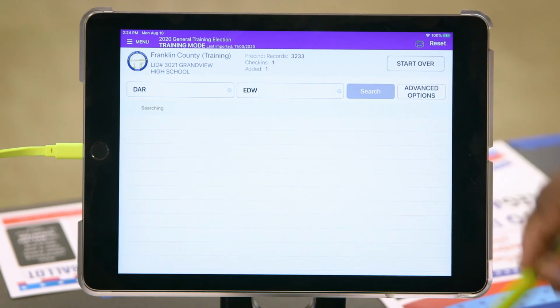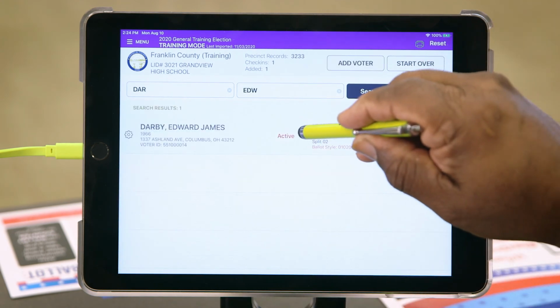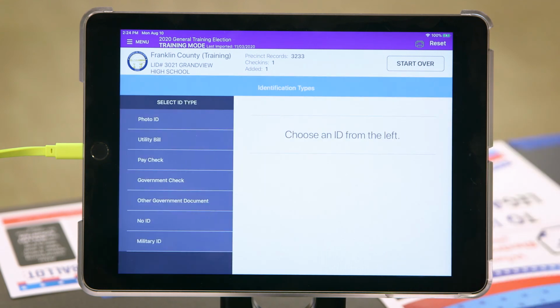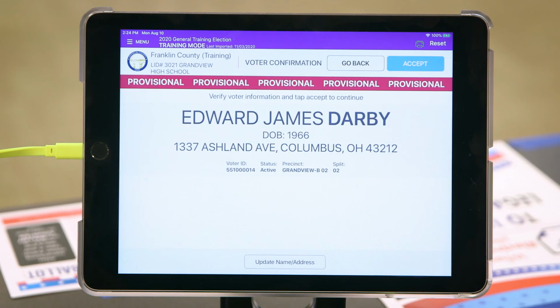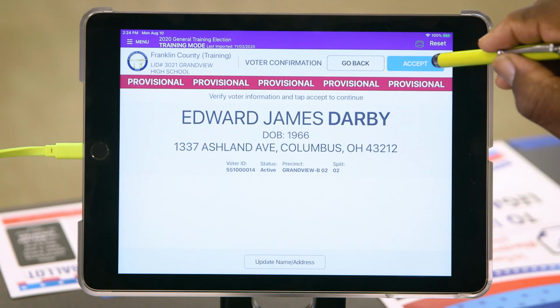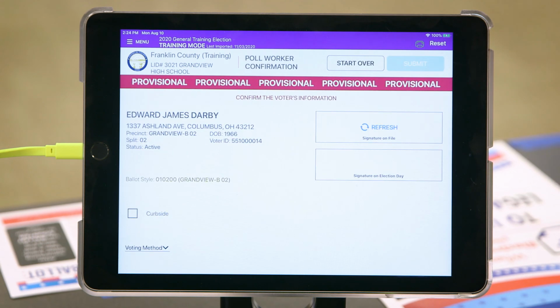Search. If the voter is unable to provide valid ID on the Choose ID screen, touch No ID. Touch Process Provisionally. Verify the voter's stated name and address. Touch Accept. The next screen will tell us the method Edward will use to cast his ballot. Since he came to the location without an ID, he'll vote on a provisional paper ballot.